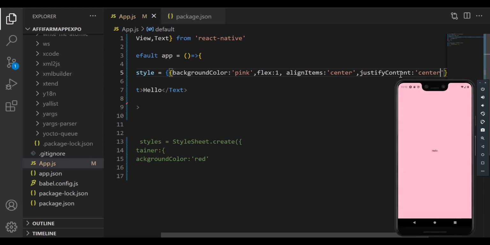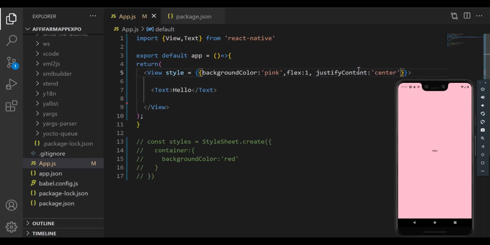So let's see, what does align items do? Okay, so if I take it away and then save, the text is aligned, but it's aligned to the center here, but not in the middle, okay? So when I justify the content center, align will put it in the middle, then justify content center will push it down in the center of the screen. So align will align it horizontally in the middle, okay?